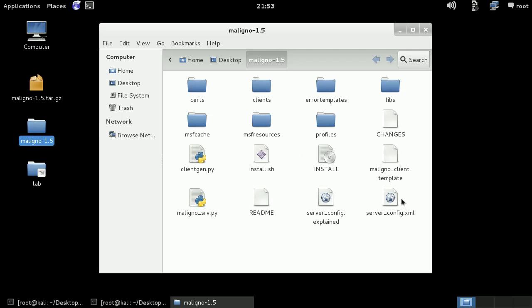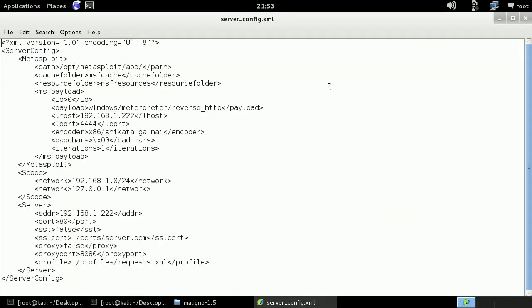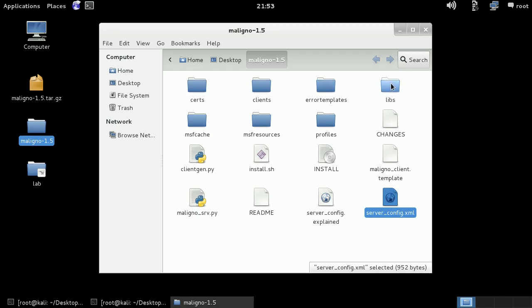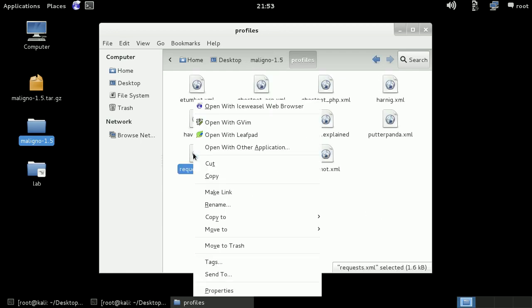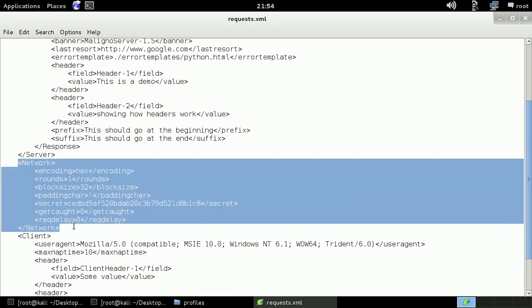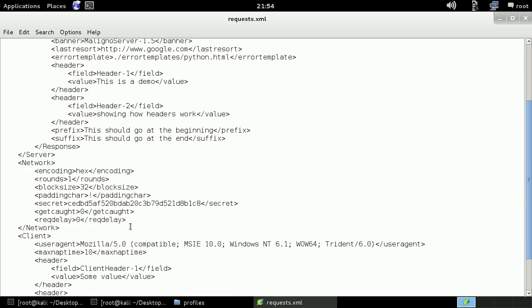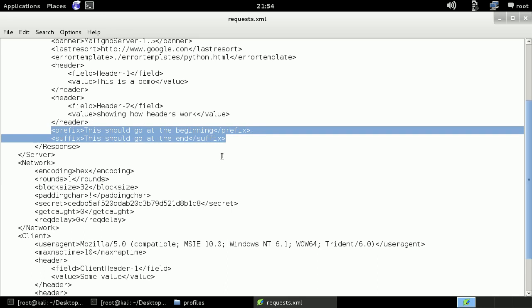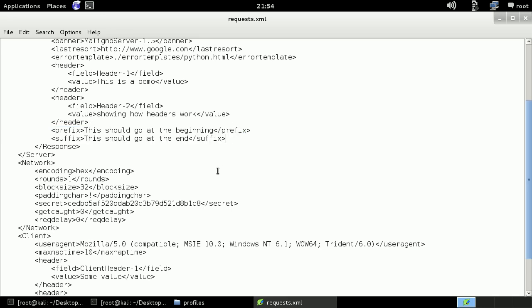So let me start as usual showing you the current configuration. We're still using requests.xml as a profile. If we look at the contents of the profile, we are going to focus on this specific area and also on two specific parameters which I didn't cover before that we have in the actual response. This is because they are very related to the payload, and that's why I felt it was more natural to cover everything together.